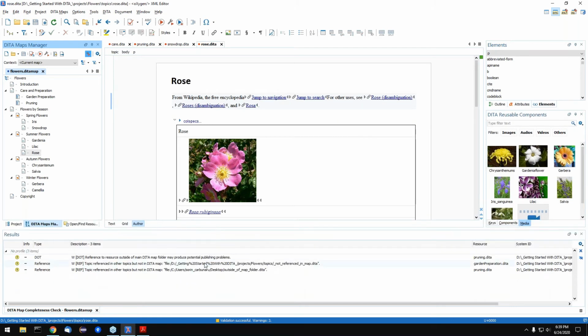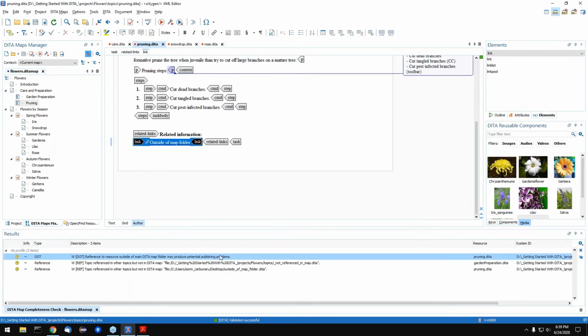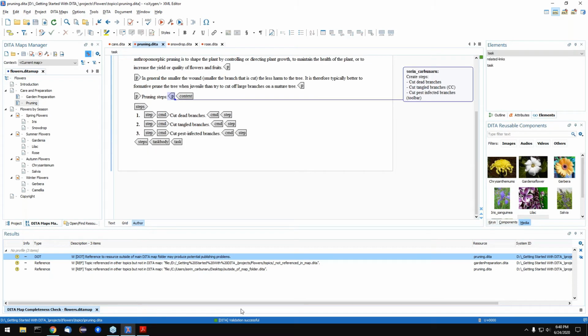And the validation shows me 3 problems. 2 of them are related to the same topic. So the first problem is that I have a reference to a resource that is outside of the main data map folder, and this may produce potential publishing problems. If I double click on the problem, I'm taken to the place where the problem resides. And for the sake of being fast, I'm going to remove this problem and move to the second problem.